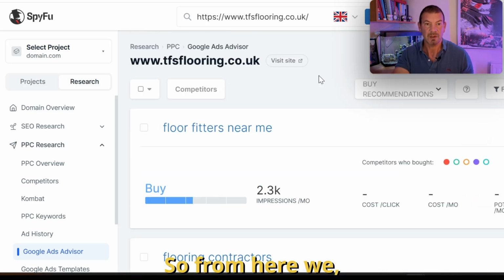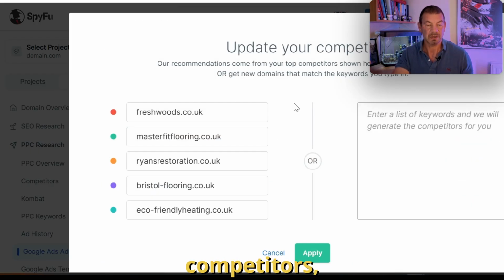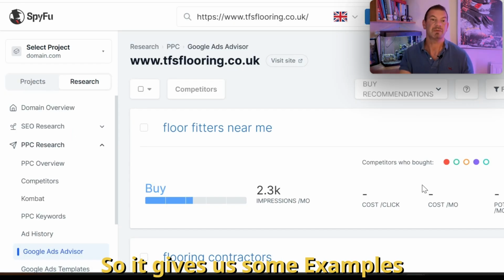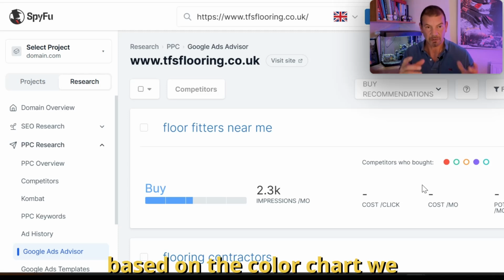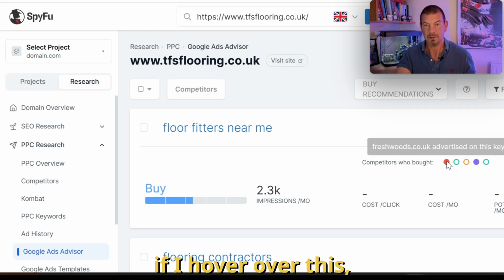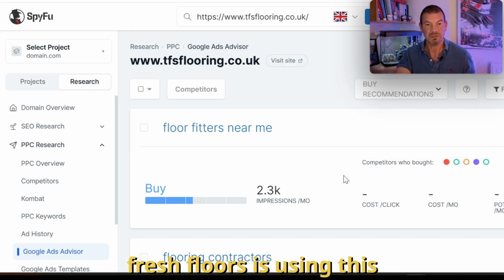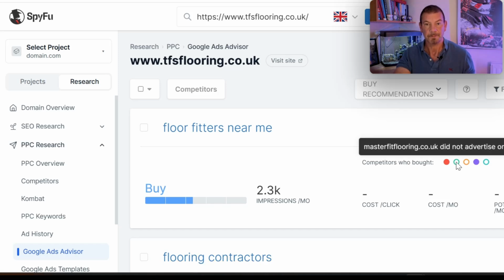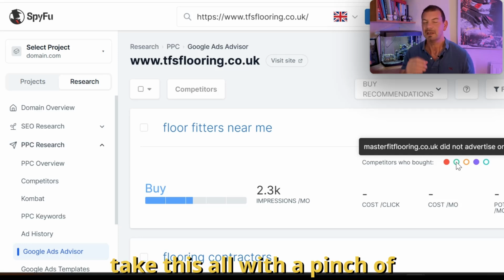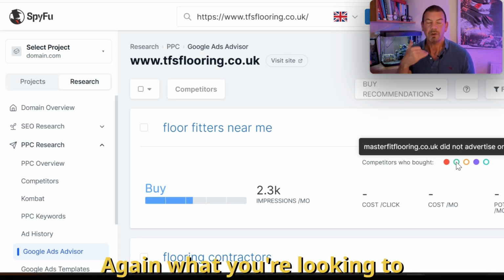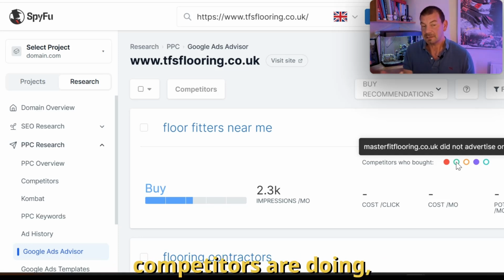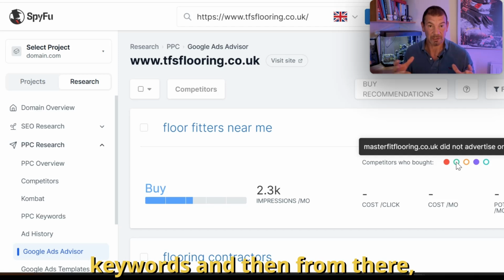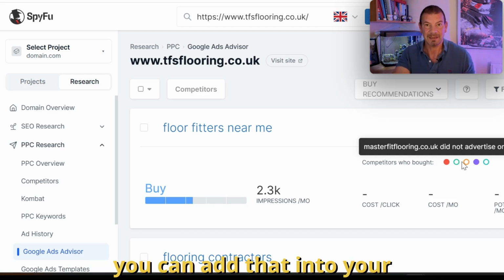So from here, if we jump into the competitors, we can see Freshwood Floors, Master Fit Flooring, Ryan's Restoration. So it gives us some examples. Based on the color chart, if I hover over this, we can see Fresh Floors is using this particular keyword. Master Fit Flooring isn't using this particular keyword. Again, take this all with a pinch of salt. What you're looking to do is find out what the competitors are doing, how you can structure your keywords, and then from there, like I said, you can add that into your targeting.